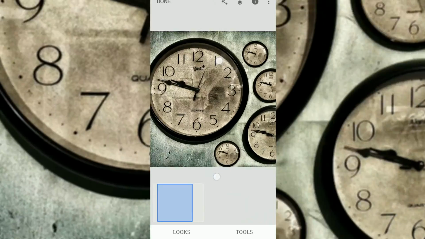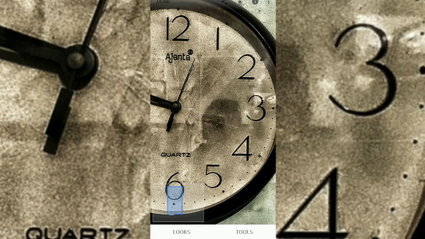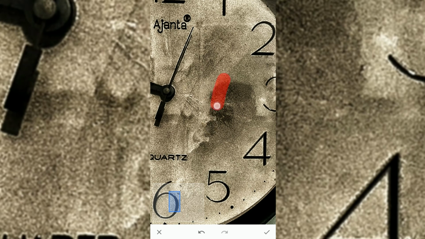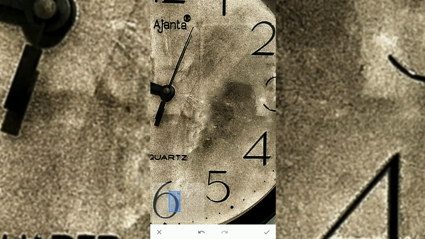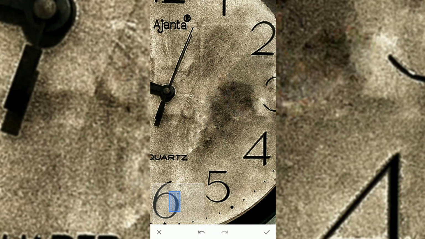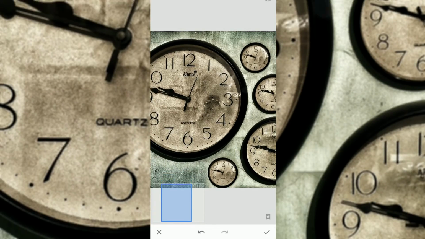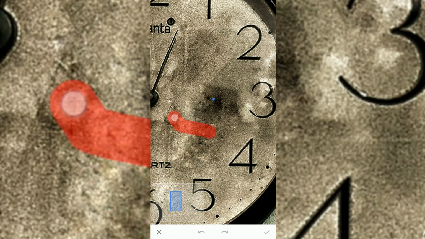Now if you notice closely, as I was taking this photograph, there is a reflection of my head over here. Now these things can easily be corrected in Snapseed using the healing tool. You just need to brush over it like this. Well, you can take your time to correct these things.